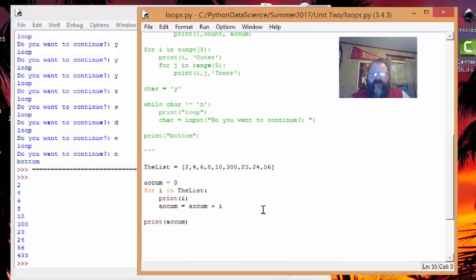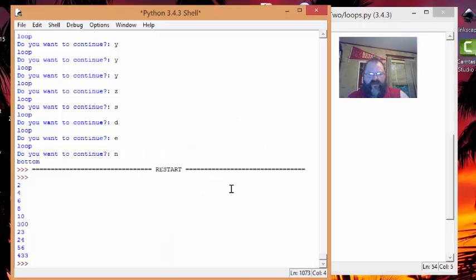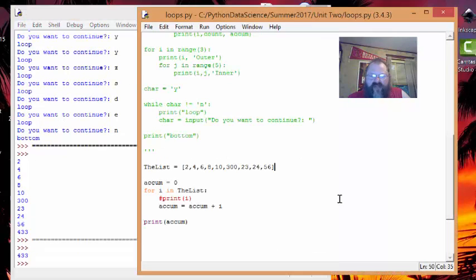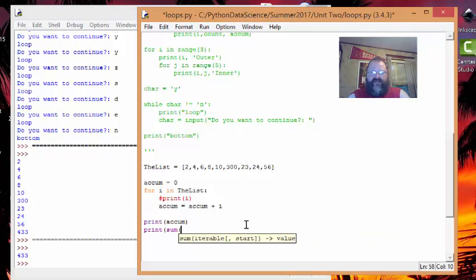Why did that go all that? I don't need to do that. I will get rid of the print line. I don't need to print them. All right, 433. Is that correct? Let's cheat and find out. I can just use sum. And this is what you're going to do after you learn, because no one does their own accumulator after a while.